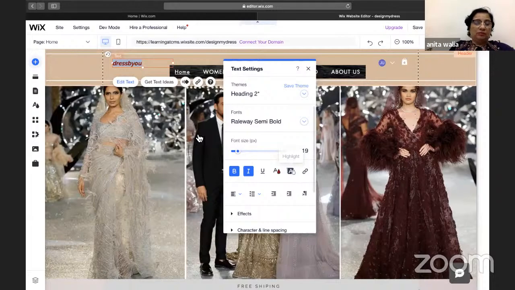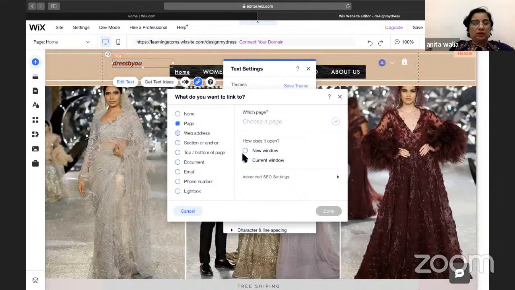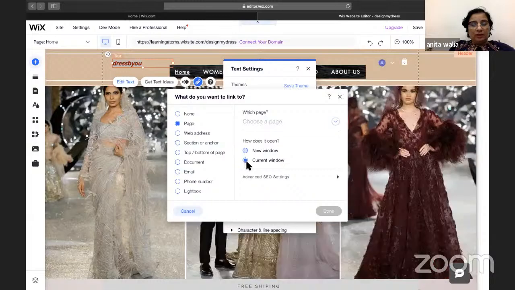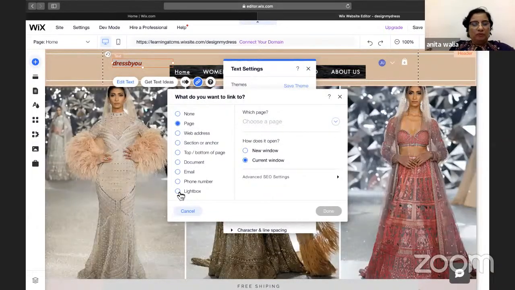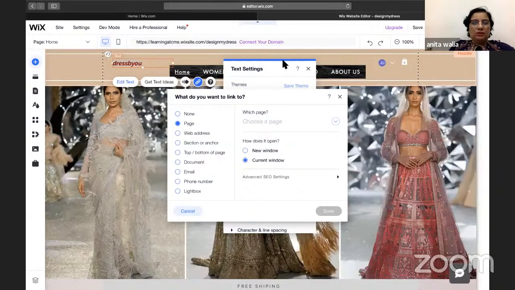So for example, if I want to create a link to a web address, whether I want this to open in the same window, the current window, which is this, or it should open in a new window. That means it will open one more tab and open that. Or if I want to have a light box, I don't know how many of you know what that means. So all these things are very important.